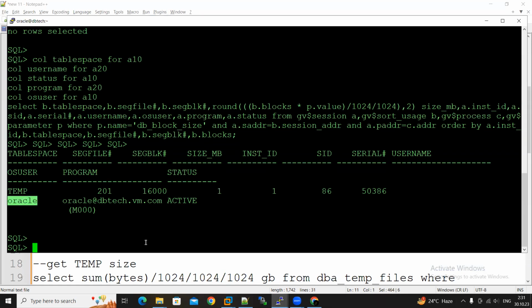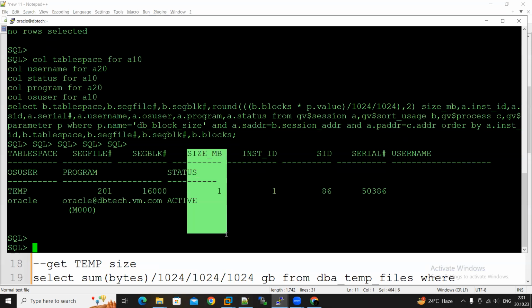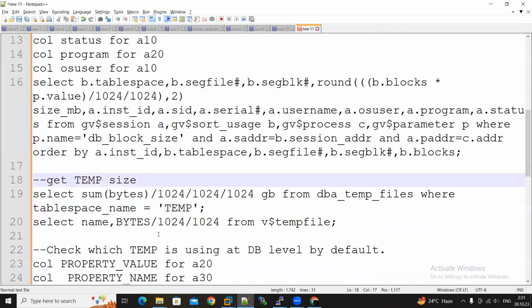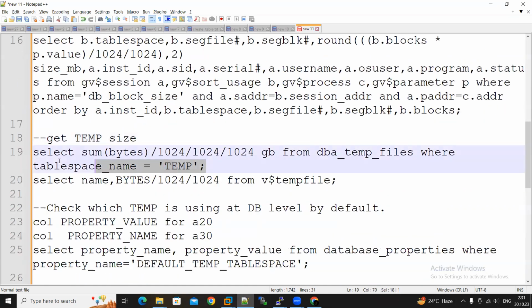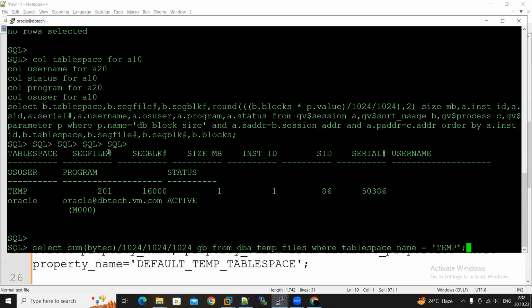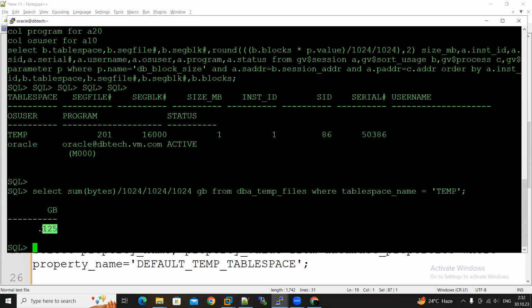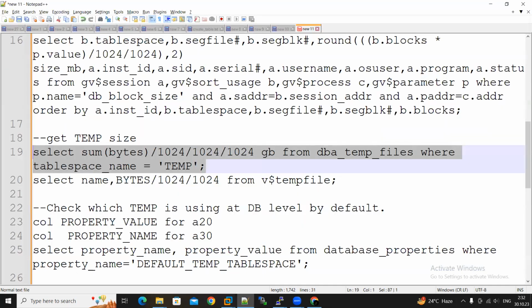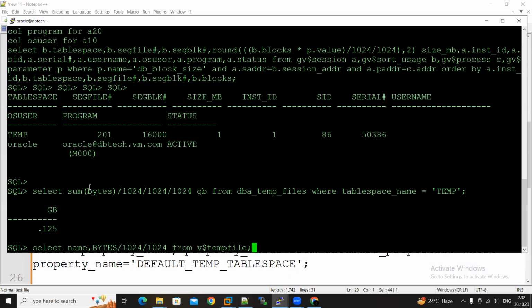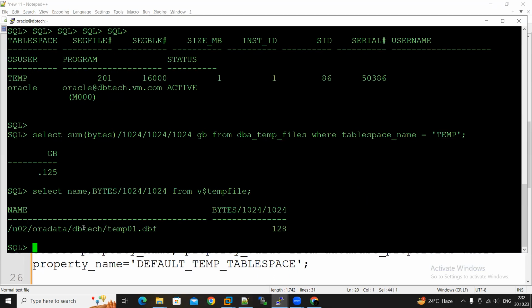If the application is connected and using multiple sessions in the database and using the temp tablespace, you can get the size in total MB, how much temp is being used in the database. And from this one, you can get the temp size, which we already verified. As of now, you can see it is 128 MB. And also what temp files have been added to the temp tablespace. This is the temp file in the database for the temp, and currently it is 128 MB.